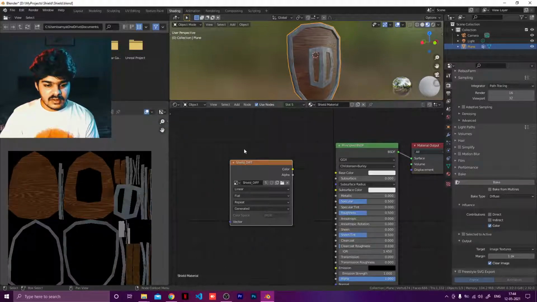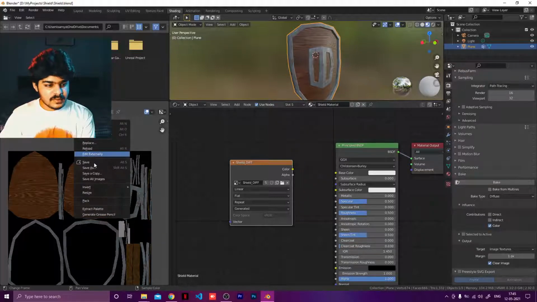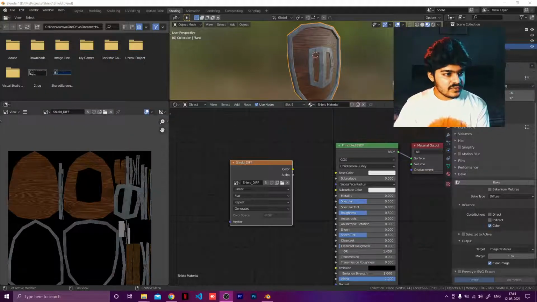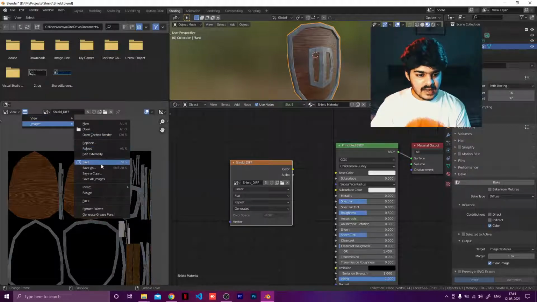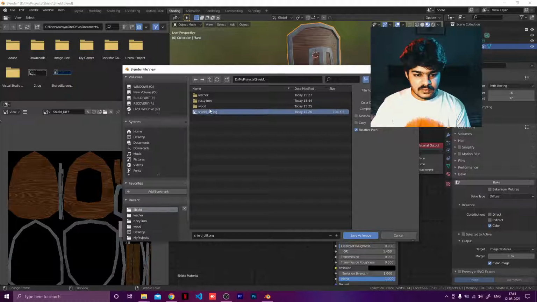So this is what our diffuse texture is. Once the diffuse texture, or any one texture, is done, the first thing that you should do is to save it. So go to this point, image. Okay, you cannot see it maybe. Again, go to here, image, and save. And we are just going to replace this one.